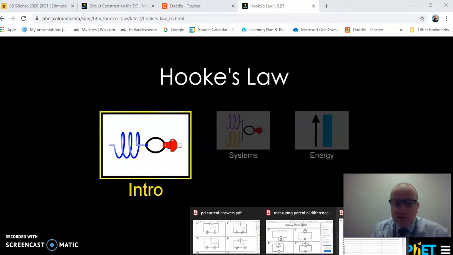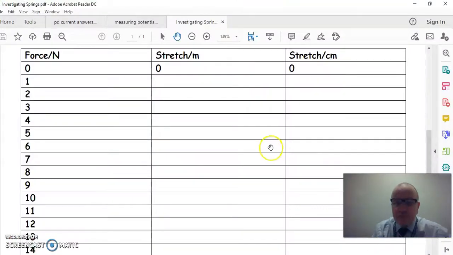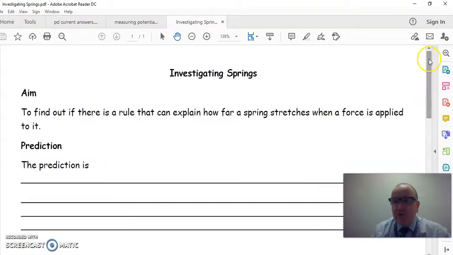You're also going to need to have open this document, on which I've started a write-up for you. Here we've got investigating springs, and an aim: to find out if there is a rule that can explain how far a spring stretches when a force is applied to it.